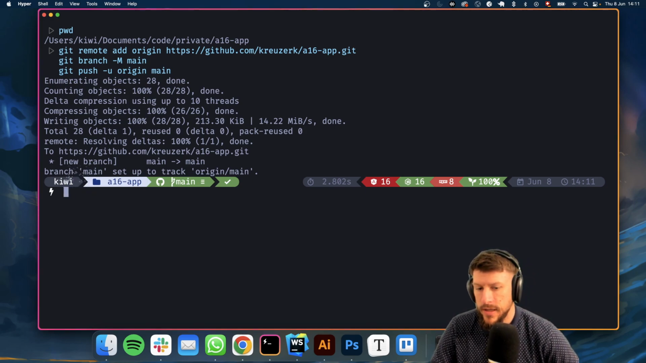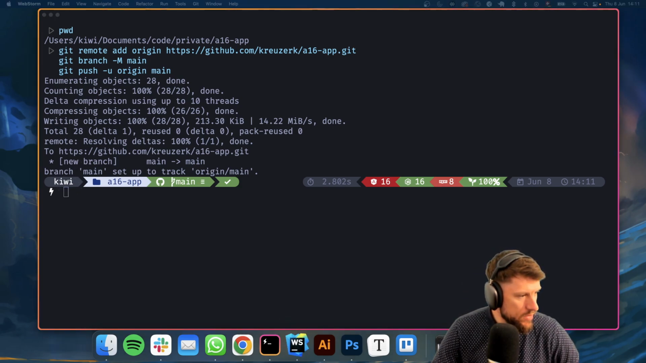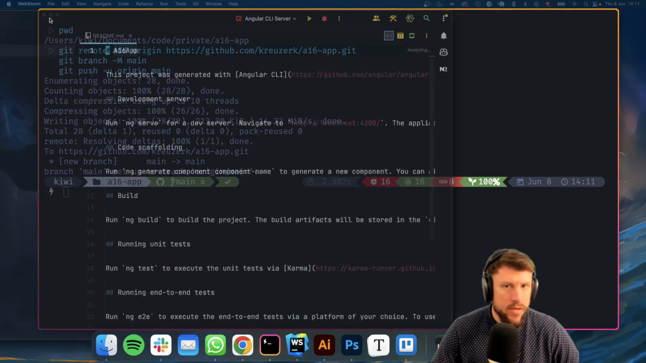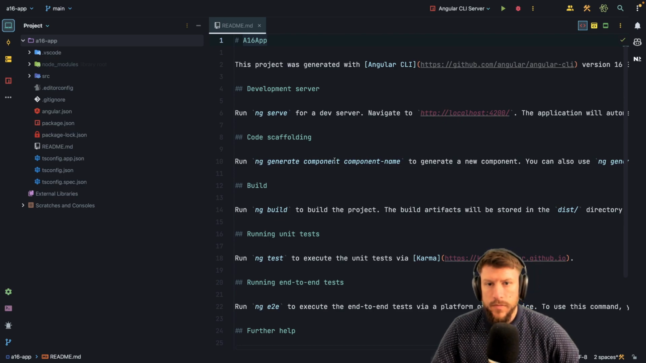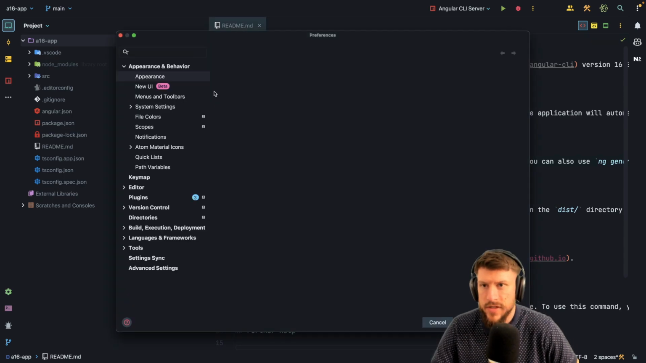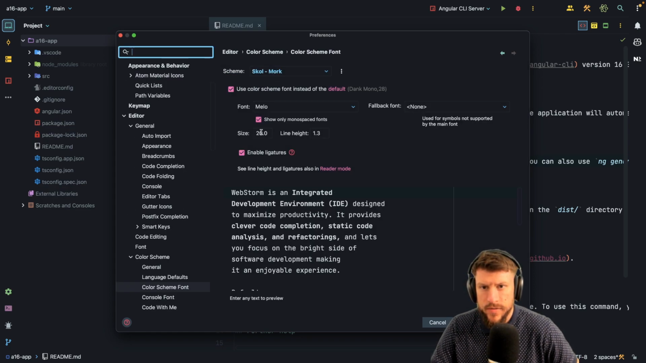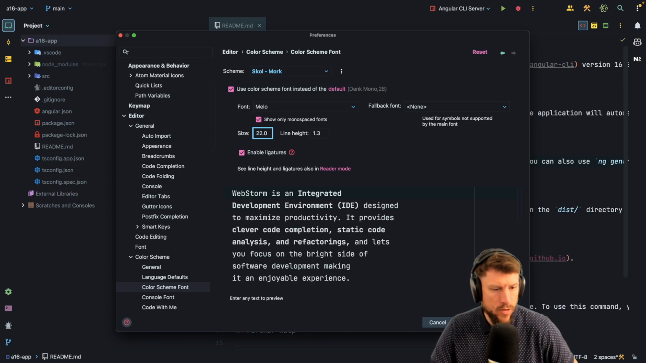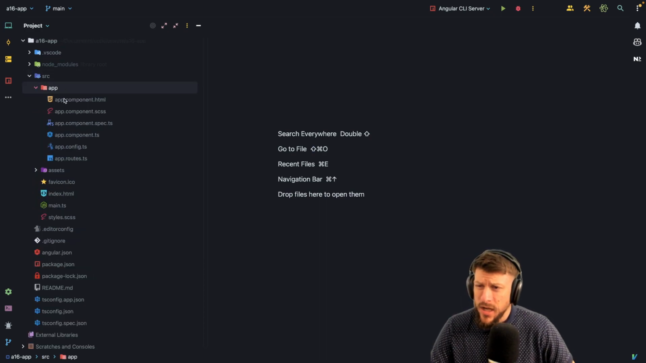So let's open up our project in an IDE. I will quickly do this here on my other screen. So open documents, code, A16 app. Yeah. So here the IDE is coming. Let's bump the font size. So we go to 22 pixels. All right, something like this, 22. And now we have our setup.